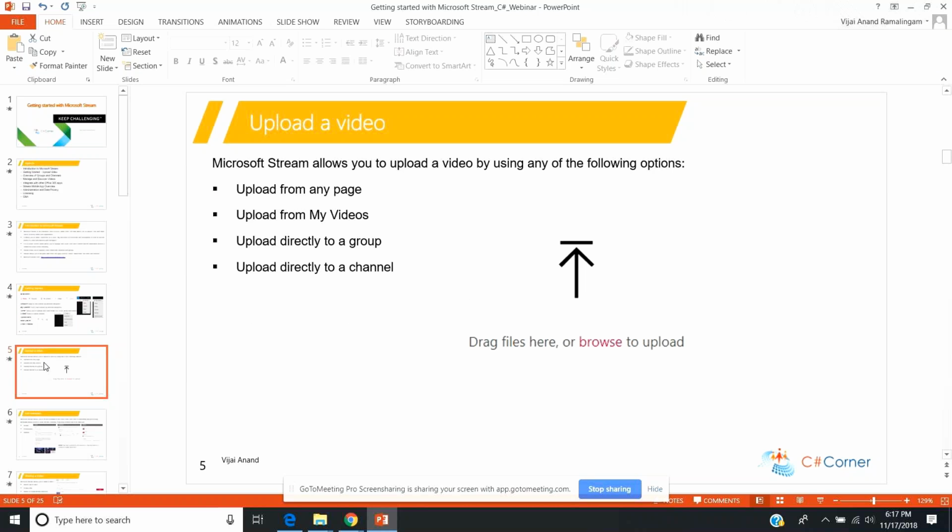Coming to the next slide, we can see how we can upload the videos, and once we upload the video, what are the metadata properties that we can fill in while uploading. So we can see those kinds of things now. Okay, I will show you a demo. I have a few videos downloaded from Channel 9. I will go there and upload the videos, and I'll show you what properties you need to fill out, or are available, while you upload the video in Microsoft Stream.